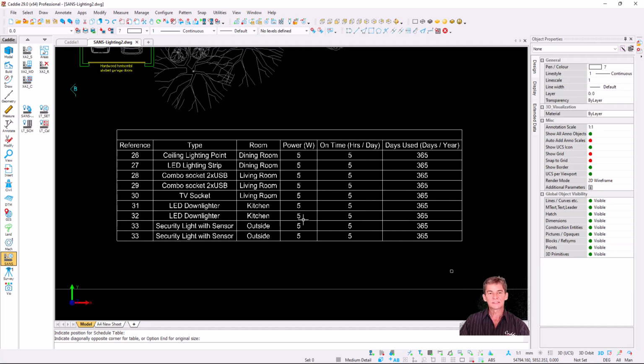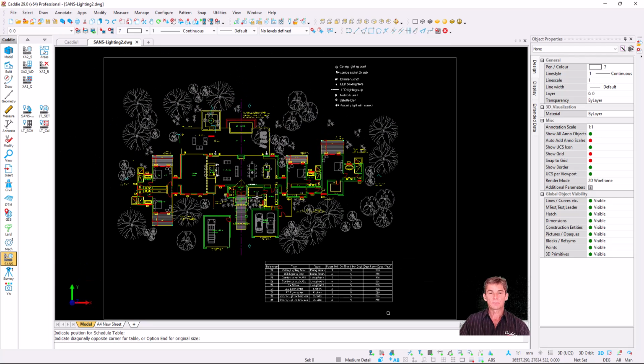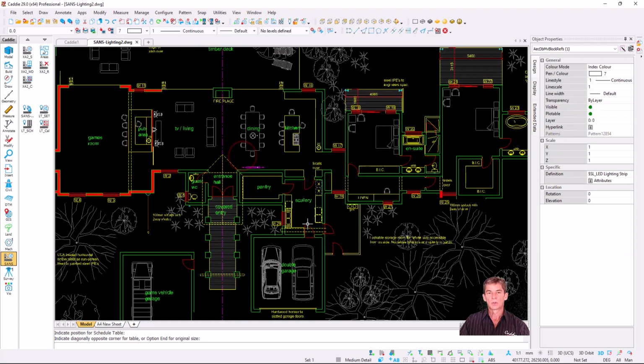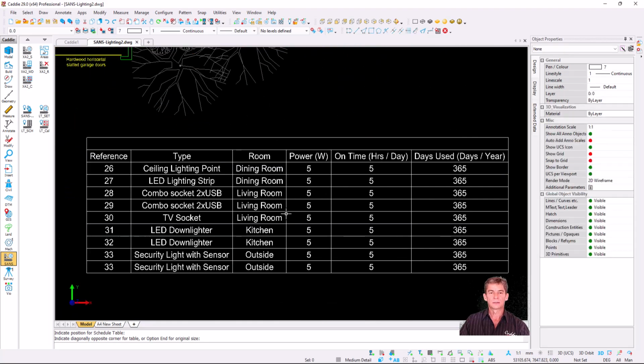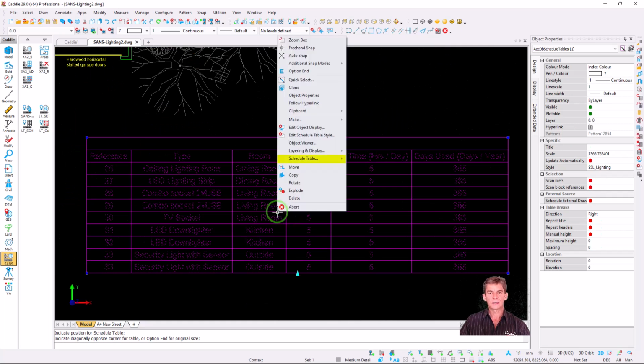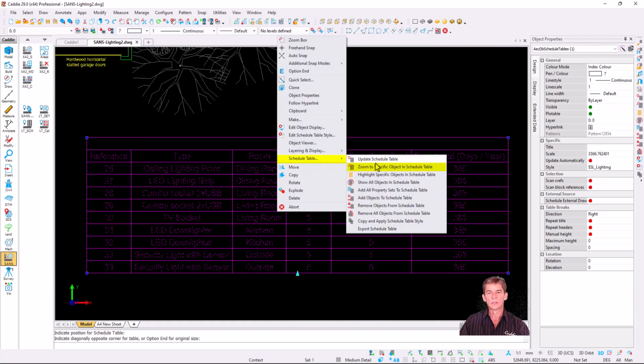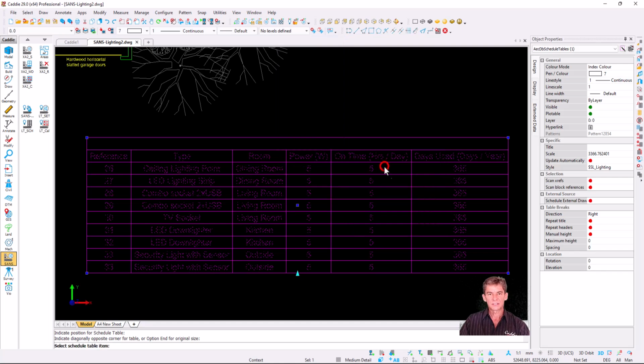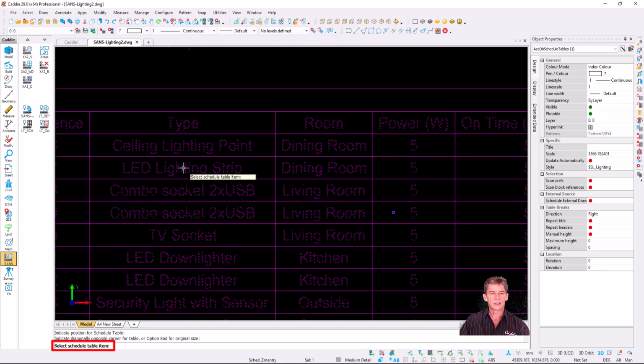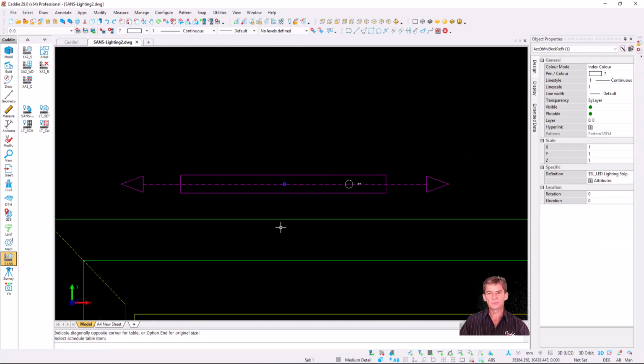Now they all remain the same, but say for instance I would like to make a change to the LED strip light. If I know where the strip light is, I can go to the properties, or what I can do is select the table, right click, and ask Caddie under the schedule table, zoom to a specific object in schedule table. Caddie will ask us select schedule table item. I'm going to ask Caddie the LED strip light. It takes me to the symbol.